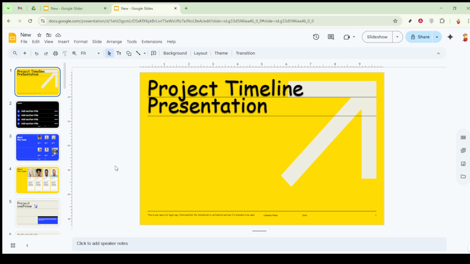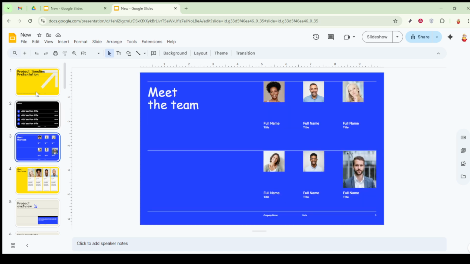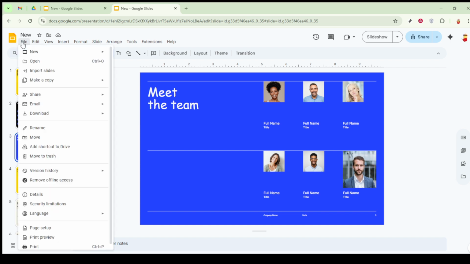First, begin by opening the Google Slides presentation you wish to share. Once your presentation is open and you've ensured everything is just the way you'd like it, you'll navigate to the top menu bar. There, you'll see the File option. Click on File and then hover or scroll down to find the Email menu. Within this, you'll select Email this file.